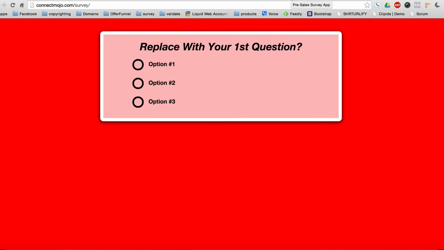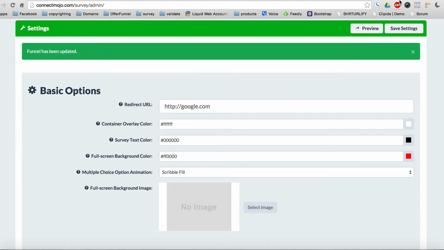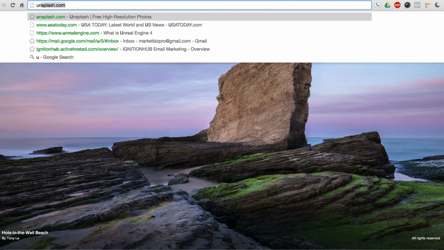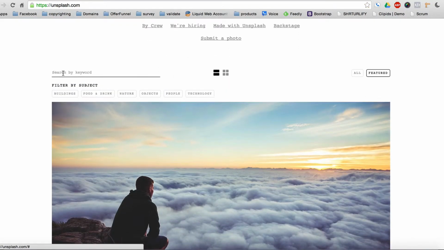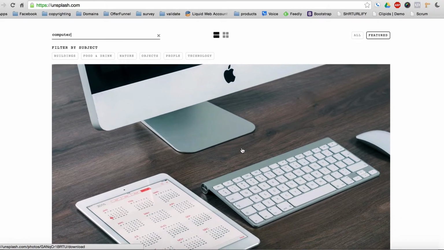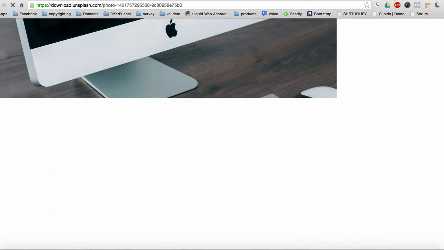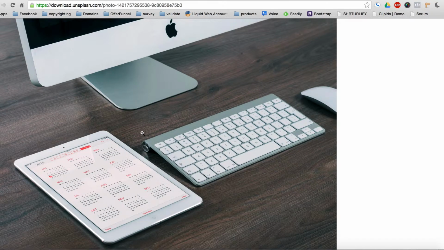One of the things that I like to do is, when we do have an image, let's pick a different image. One of the places I like to go for images is unsplash.com, and they have a lot of beautiful images. They also have a little search feature here, and if I wanted to search by computer, I like this image. So what I'll do is I'll open this link in a new tab. And see how it's taken a while to download? It looks like it's a pretty large image.